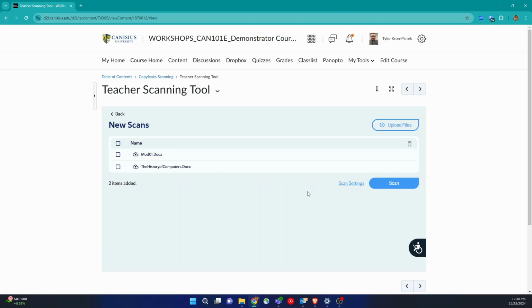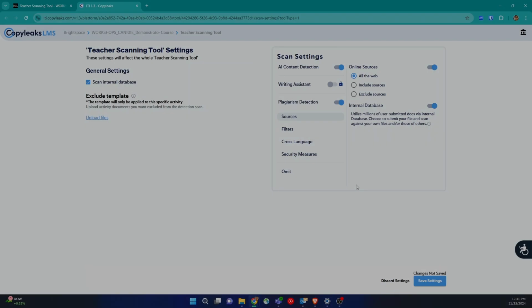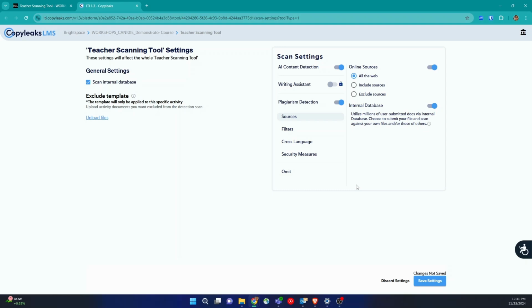If we need to fine-tune the scan, we can click on Scan Settings in the lower right. This will open up a new tab with the settings for the scan. Scan settings will be covered further in a different tutorial.